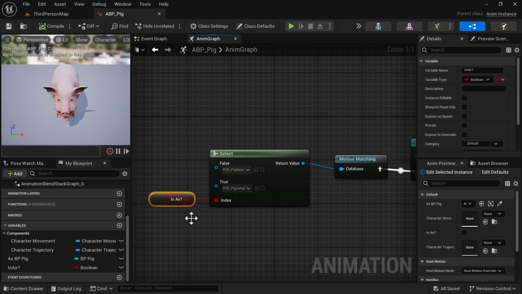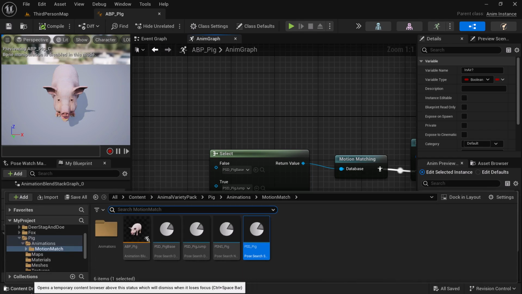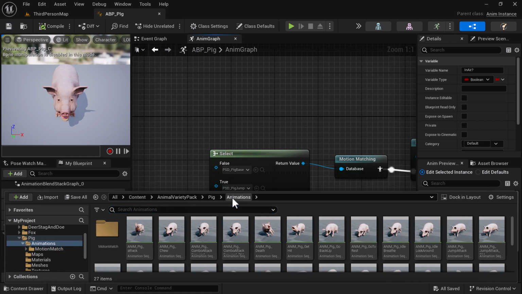Okay, so now it's time for the fun part. Now, we're going to have to go into our content drawer. We're going to go into the animal variety. Well, actually, we'll go back here to the motion, our motion match. So right here, we're going to need to find a jump, okay? So now this is the part where we're going to start creating our custom animations.